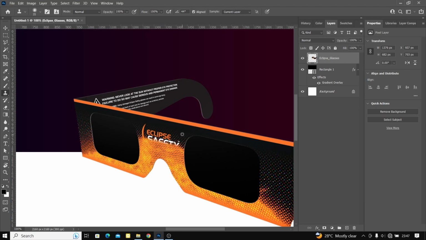Same thing for here, just copy the black part here, then the black part here, as you can see.